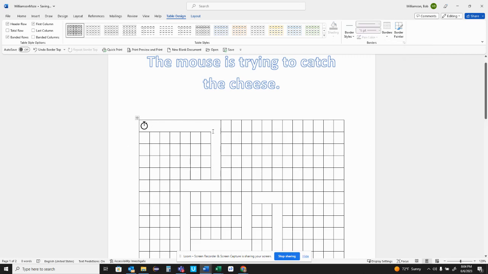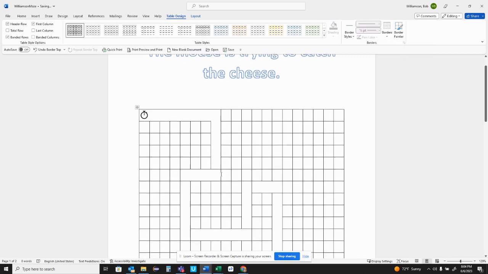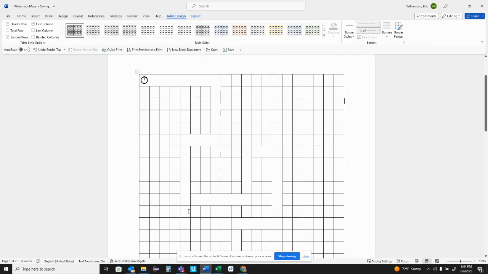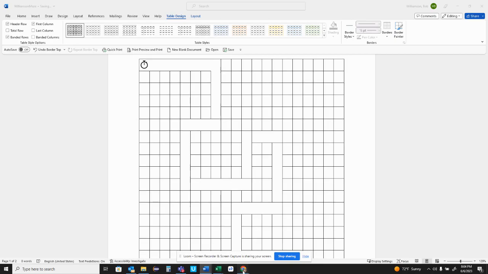Okay, now you can start to see that I'm creating a path here. When I have this all built, I will come back and show you what I have.